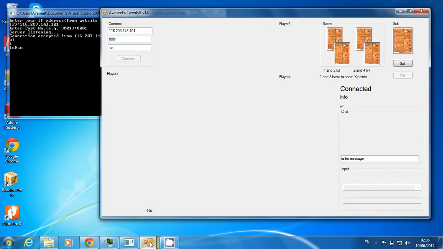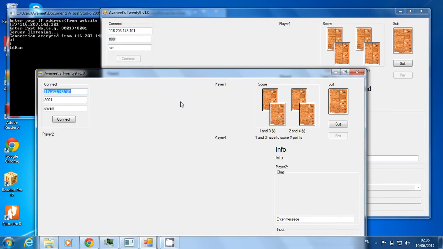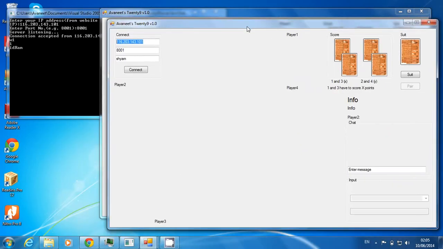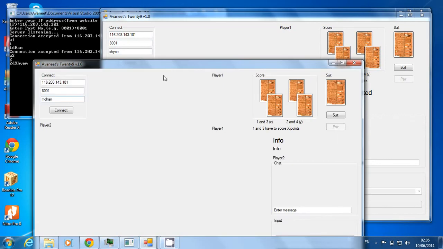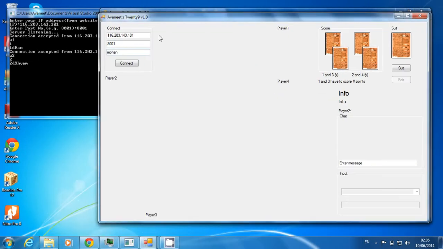In a similar manner, every other player needs to connect. So this is the second player. He can give the IP, the port number, his name, and he can press connect. So he is also connected. In the same manner the third player will connect. He gives the IP, port number, and the name Mohan. Presses connect, he is connected.